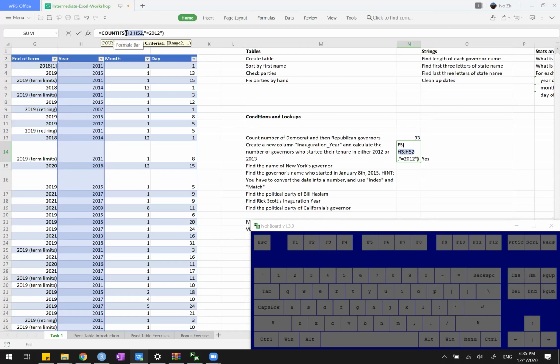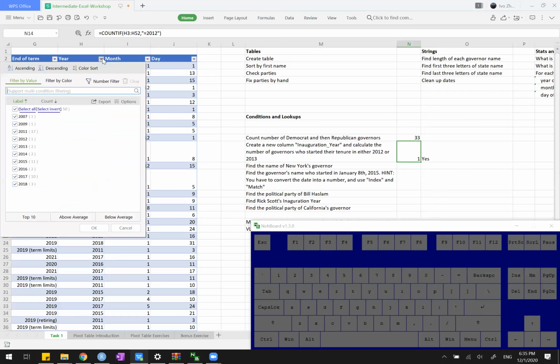So if I say just COUNTIF, going through this, anything equal to 2012, this will give us back the 1. Yeah, there's only one of them in 2012.